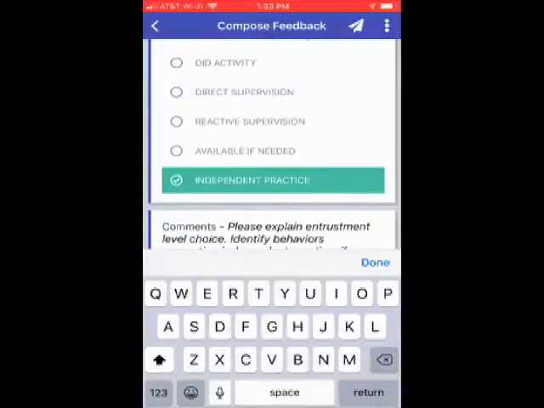Let's say Max is early in his training, and I was present for induction and extubation. During the case, Max had to call me in several times to discuss minor items, and sometimes he just needed to ask questions on the phone.